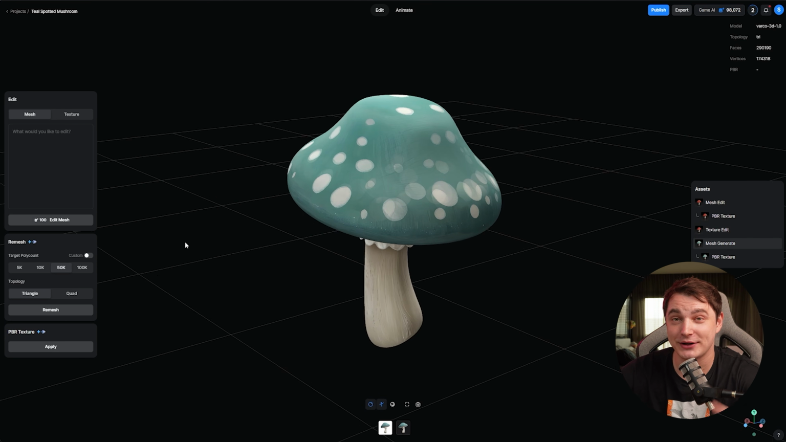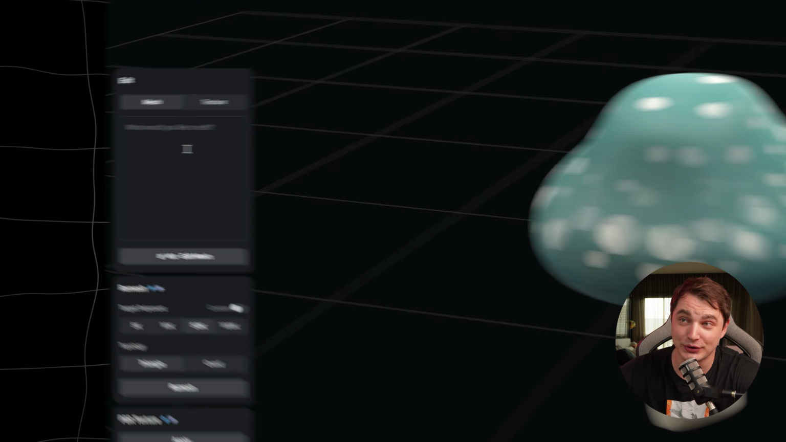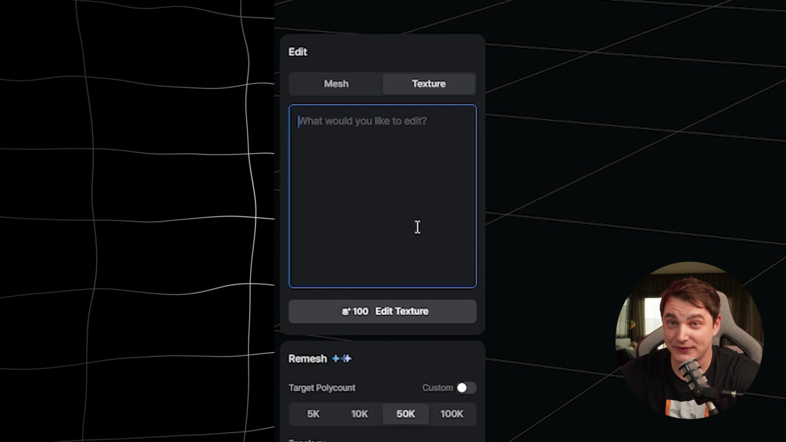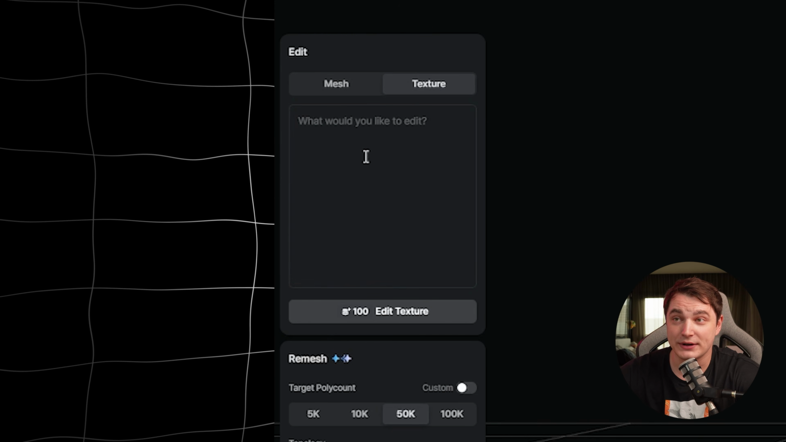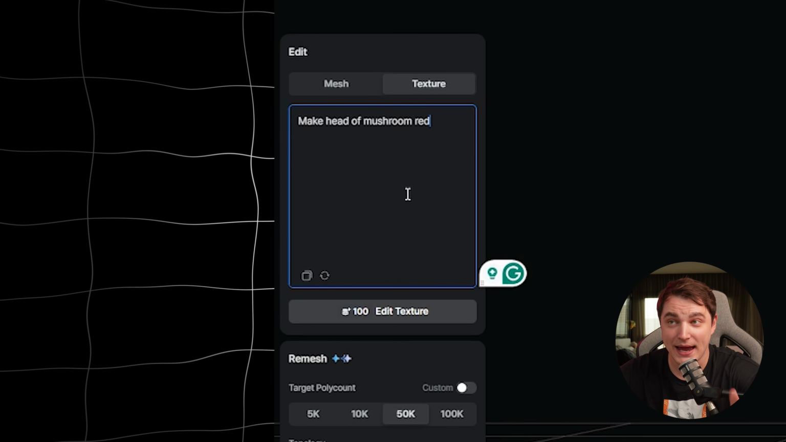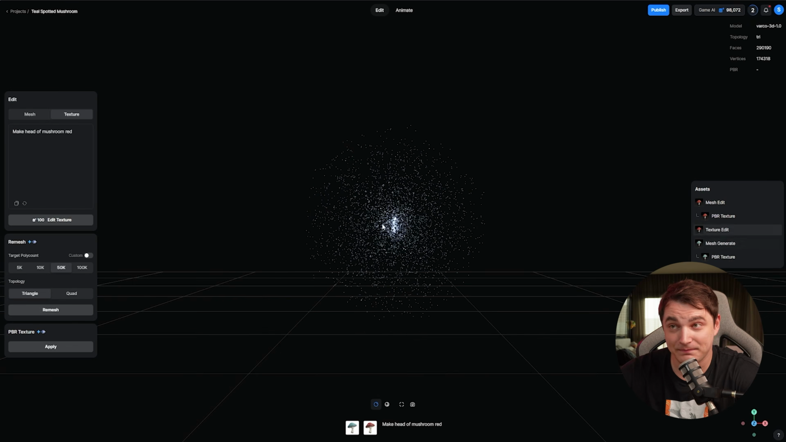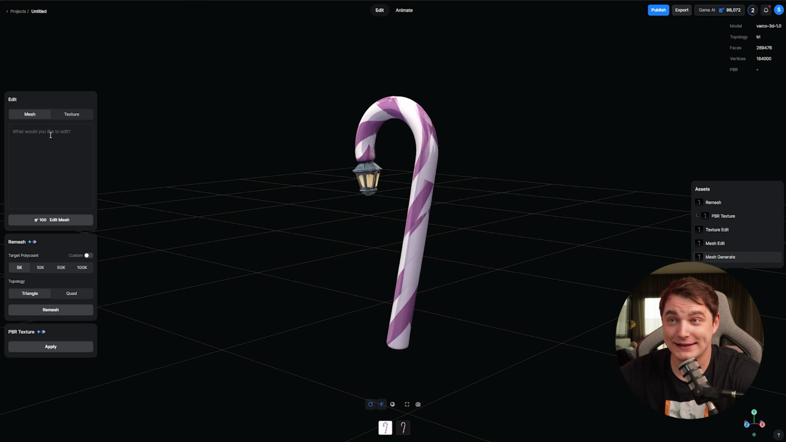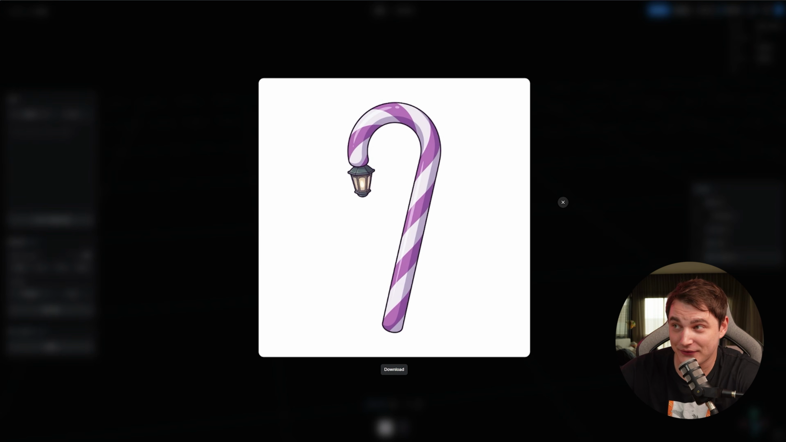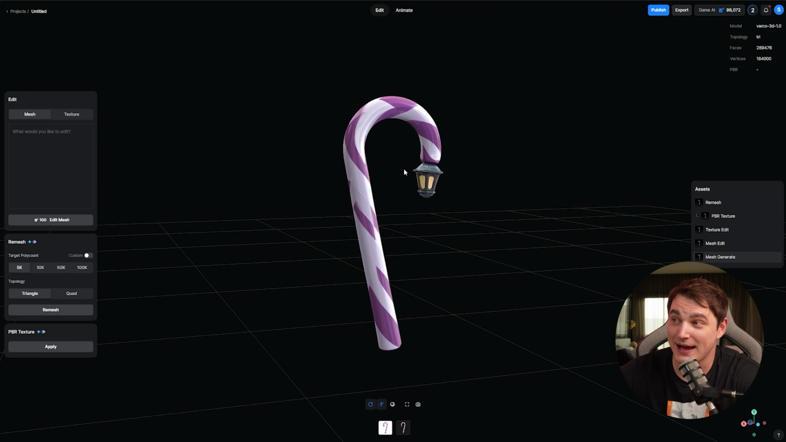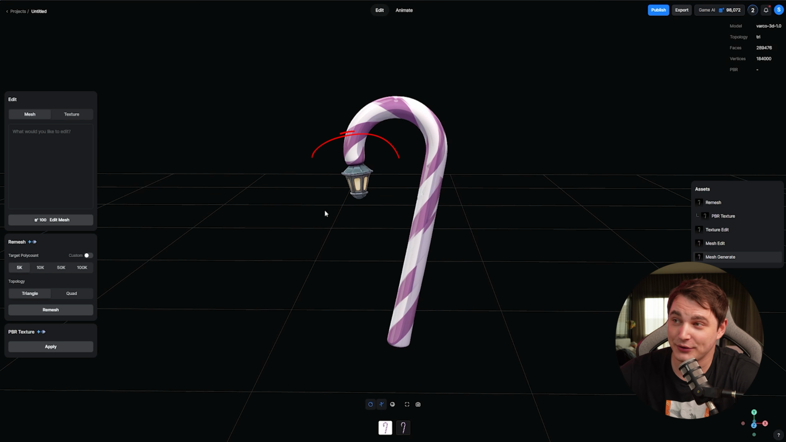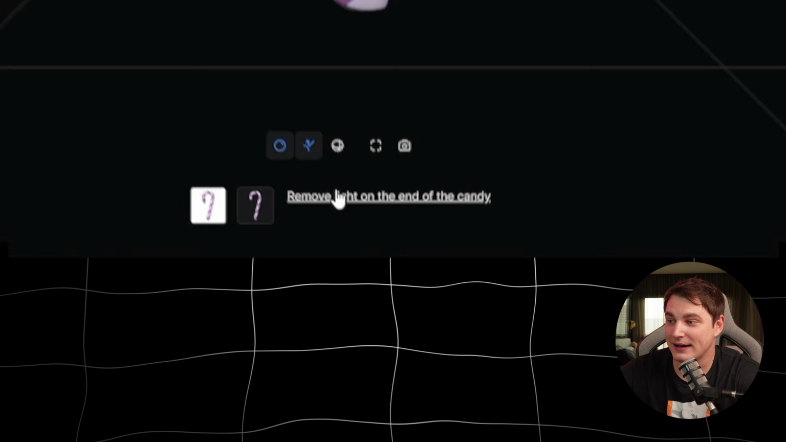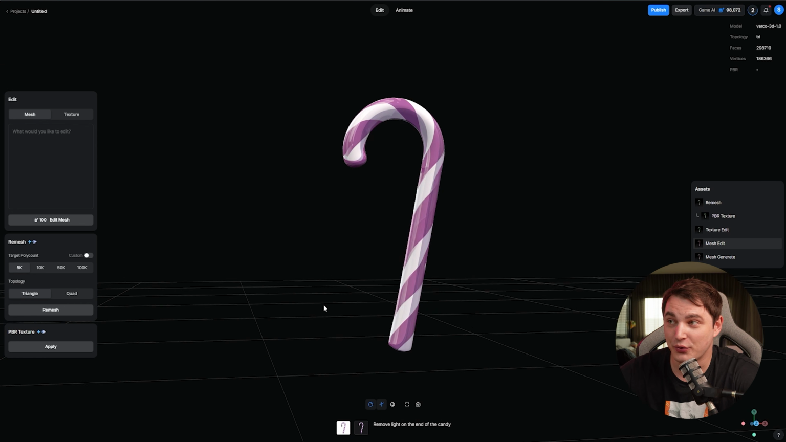And when the mesh is created, we have a few amazing and very useful tools, such as you can edit mesh or texture. And for example, texture is very useful to create color variation. For example, I can go to texture and say make head of mushroom red, and just in 1 minute I have this variation. Absolutely nice. Another example is mesh editing, and here I was using this reference, so I created this 3D model, extremely accurate, you can see, and I just realized I don't need the sides to be connected right away. I want it alone, so I just said like, hey, remove light on the end of the candy. Boom, and here we go.